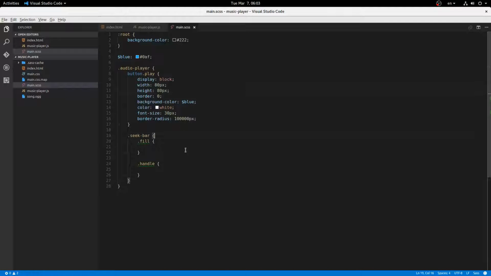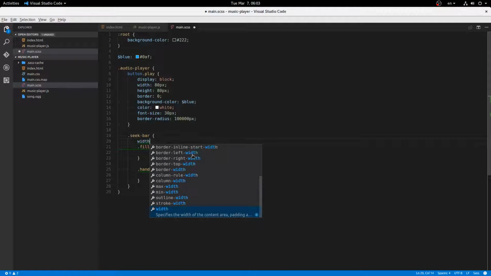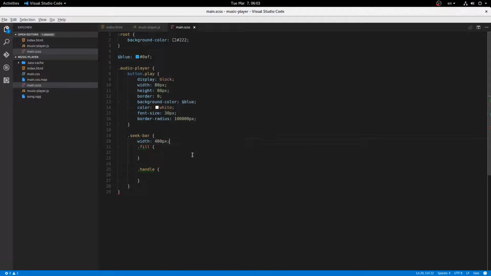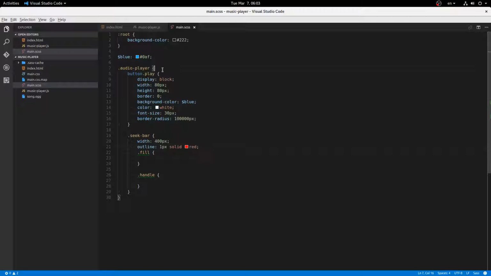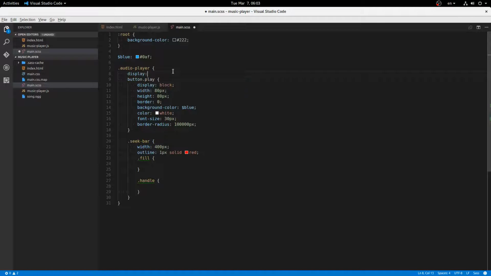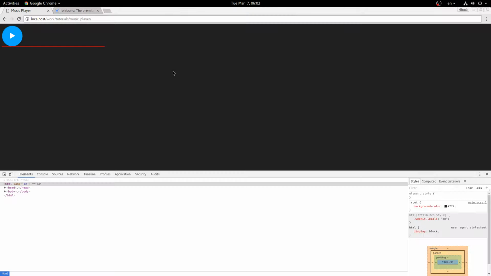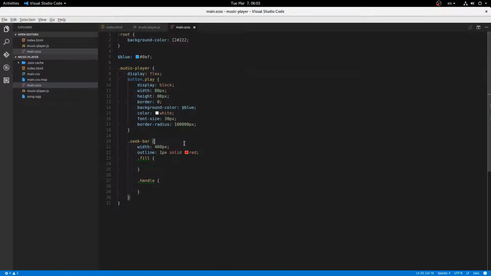Alright, now for our seek bar, I'm going to give that a width of, say, 400 pixels. Outline 1 pixel solid red, just so we can see what we're working with. Okay, this has to be display of flex. There we go. That looks nice. Okay, I'm going to give this a margin of 10 pixels. Okay, looks good. And a height.